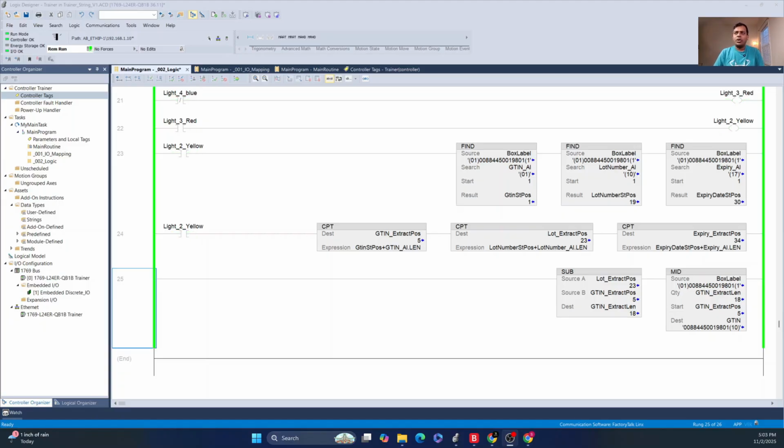What do you do when your barcode's lot number keeps changing in length? Hard coding the MID instruction won't cut it. It will break the moment the format changes. In today's video, I'll show you how to make your logic smart enough to find the lot number automatically, no matter how long it is.